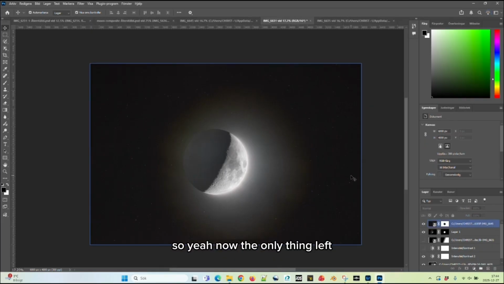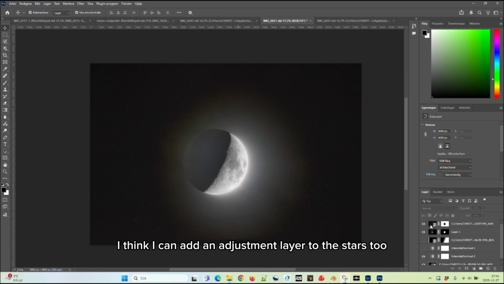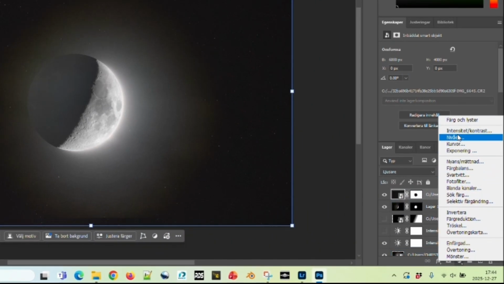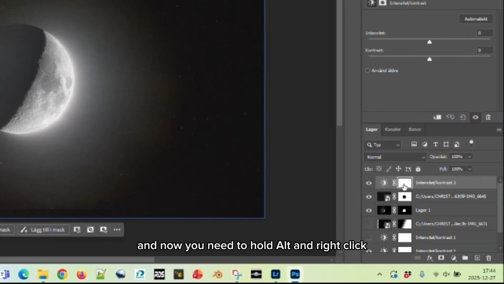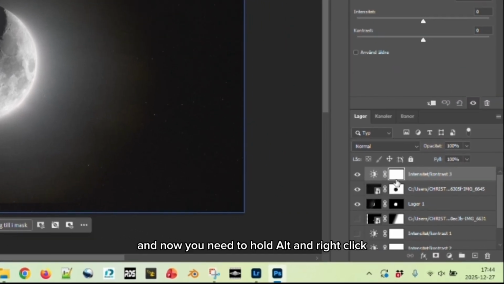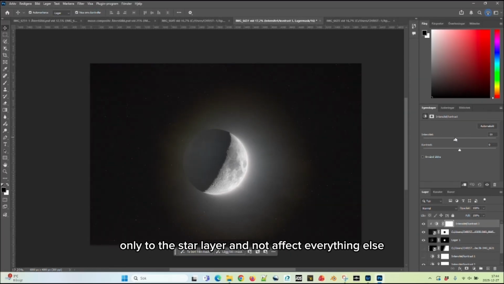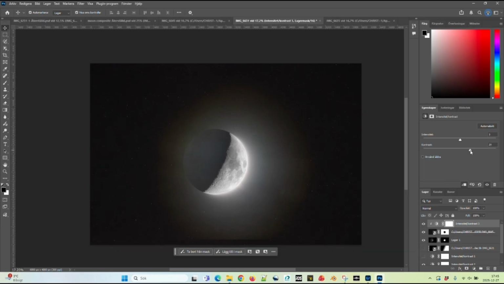So now the only thing left, I think I can add an adjustment layer to the stars too. So I'm gonna add a layer there. And now you need to hold Alt and right click drag it until you see this little arrow, and then you can click, and that will lock the adjustment layer only to the star layer and not affect everything else. So just maybe increase the contrast a little.